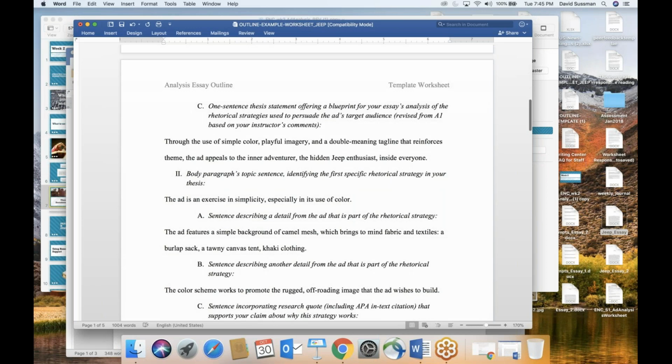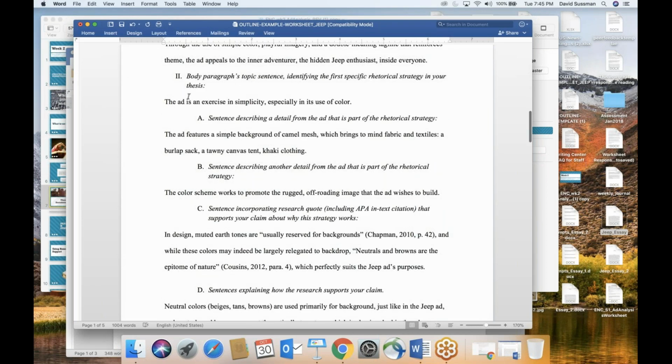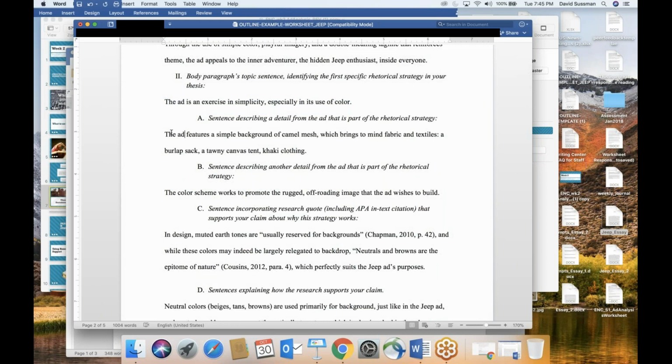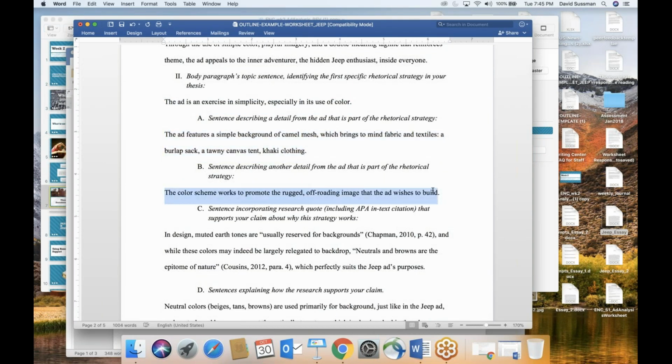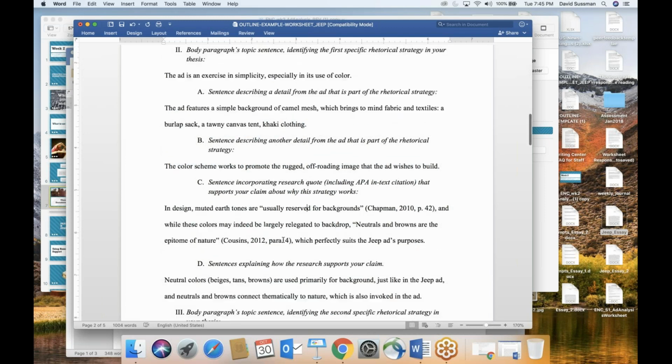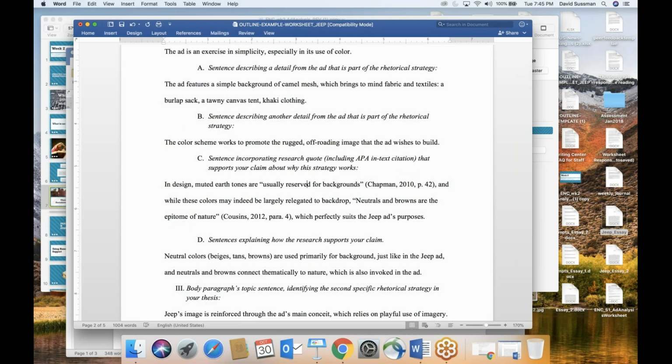You might have seen that in each of your body paragraphs, yeah, it asks for your topic sentence, one main point you plan to make, another main point you plan to make. But then it says, sentence incorporating research quote. In other words, find me a quotation. Yeah, you got to do research, okay?